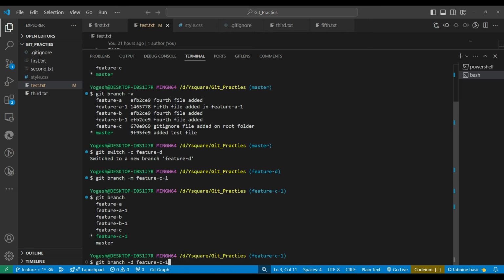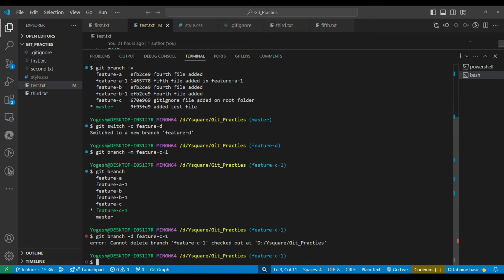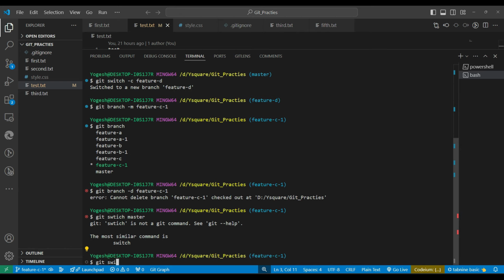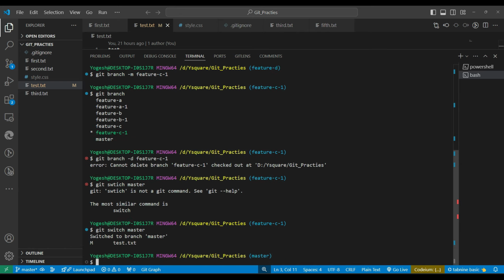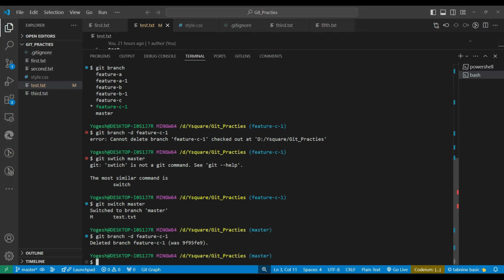So where it will go actually after the deleting, so we will get an error. So we cannot delete the current or checkout branch. So first we need to switch to some other branch, like I'm moving to master branch, switch master. Okay, now I can delete it. So I can just simply write down this command and hit enter. Now this branch is deleted.